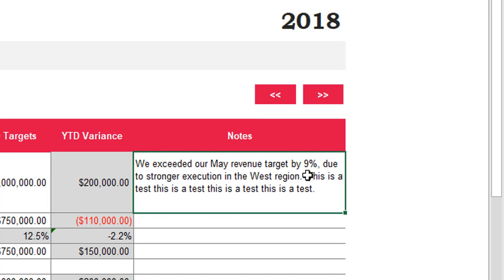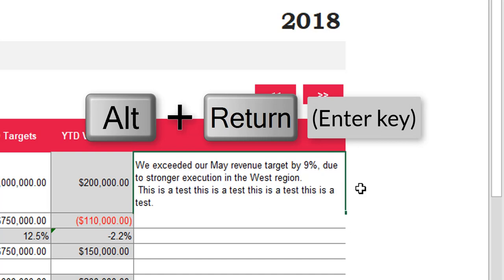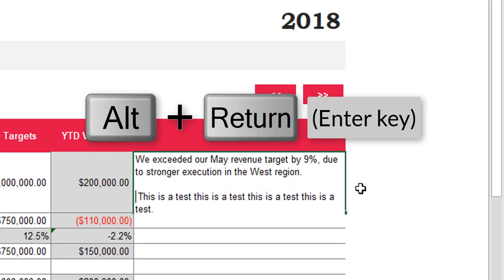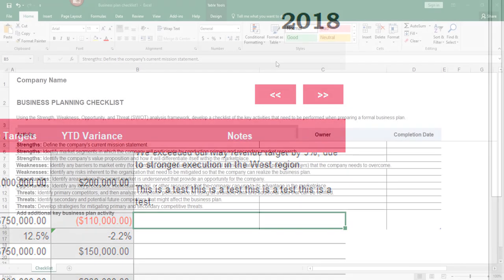So let me double click to get the cursor there, and all you have to do is hold down the Alt key and tap Enter. If I do it again, I can insert another hard return, and I'm just going to hit Delete to take that one space out. And that's all there is to it, to add a carriage return inside of a cell.